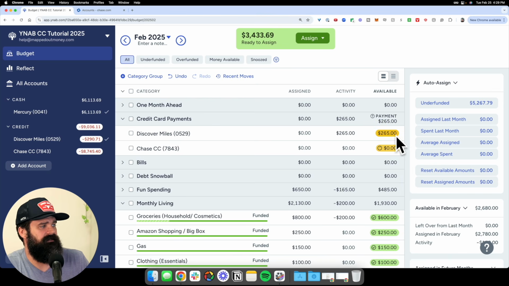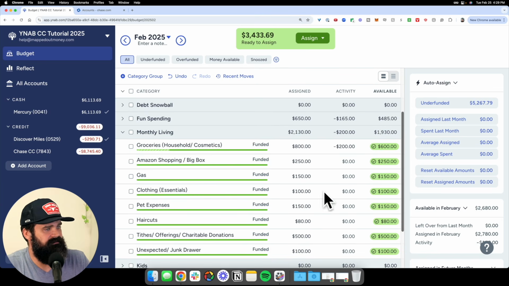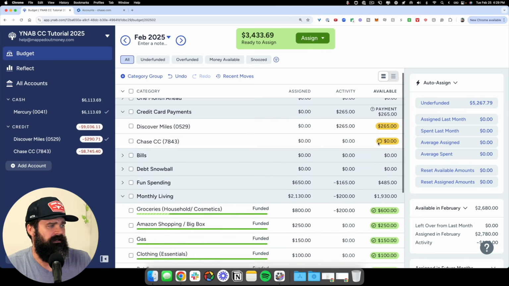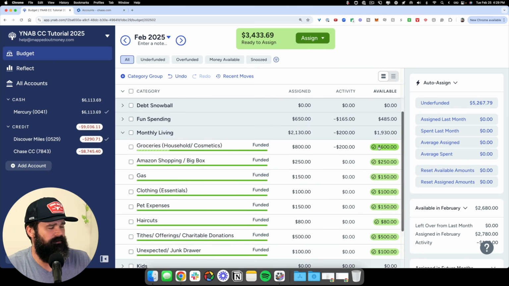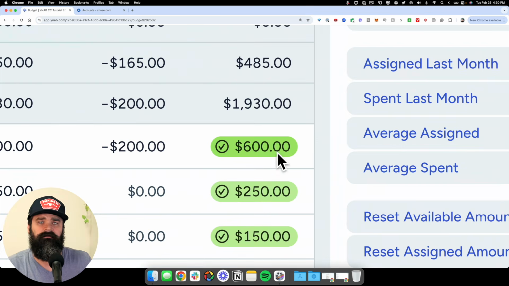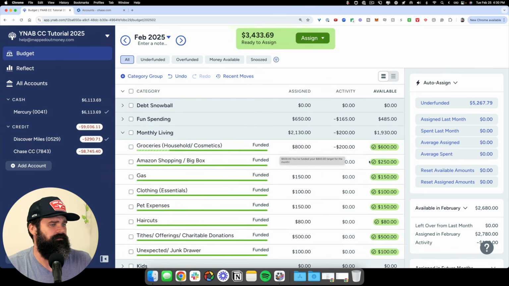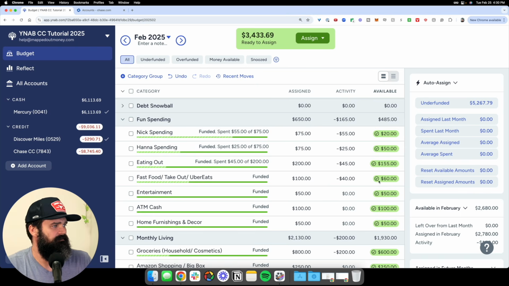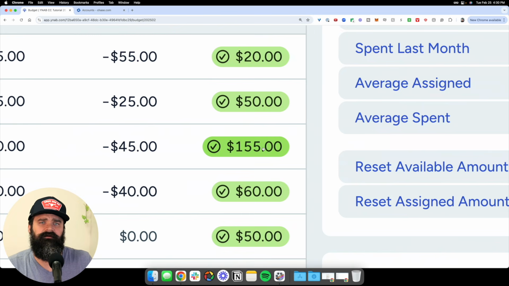And now I actually have $265 available to make a credit card payment because it takes it from these envelopes, these categories, and puts it right up here. In the same way that if I want to see how much money I have available to go out to eat or to buy groceries, I'm going to scroll down and look at the available column, and it tells me, hey, you got $600 available for groceries. Or if I come down to my fun spending and I look at my eating out, it says I have $155 left that I could use to eat out.